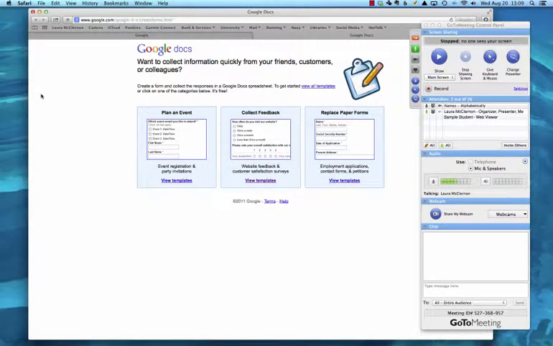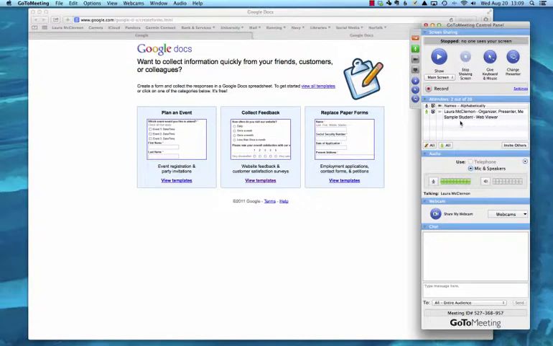I'm going to go over a demonstration of how to use the GoToMeeting application, how to get started with a webinar, and also how to record your webinar so that you can then recycle it and use it in content later on for your training system. So I'm logged into the system right now. I'm the presenter. You'll see I also have a student that's attending in my class.